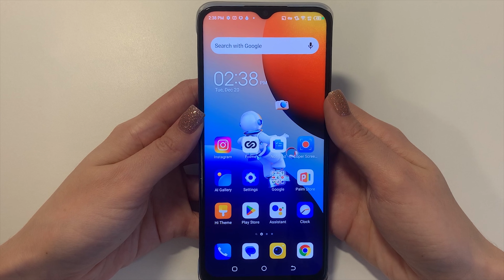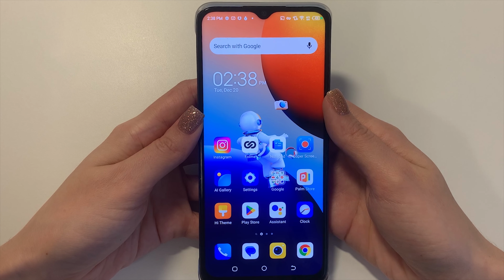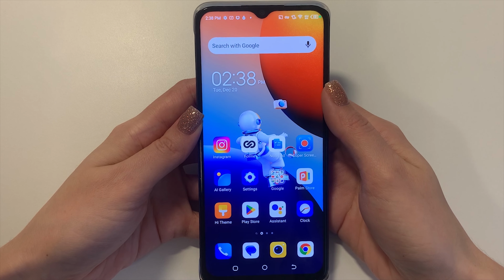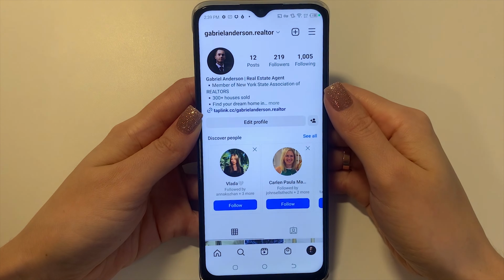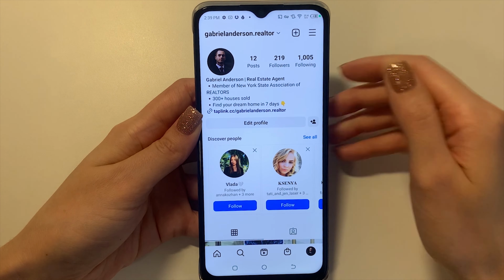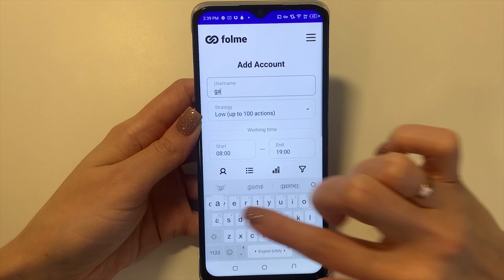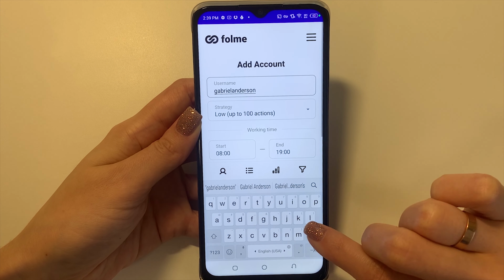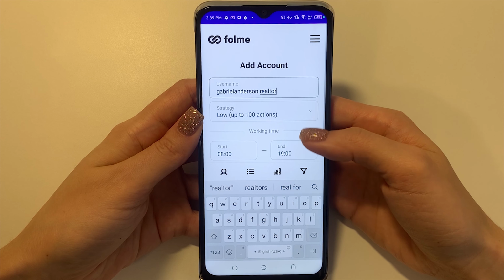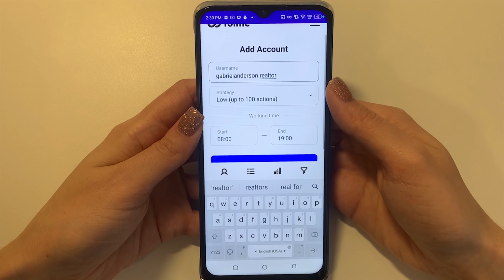Okay, first, you need to download the app from the website and install it. As you can see, I've already installed it. Now, as an example, we're gonna use an Instagram account of a real estate agent. We need to go to Folme and add our username there. Then we need to choose a strategy. It's actions that we want our account to take.